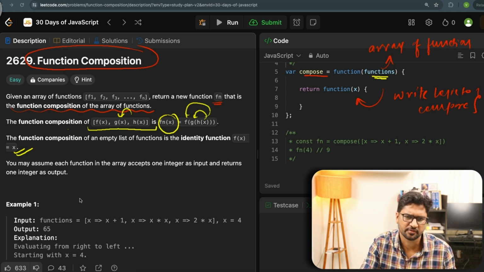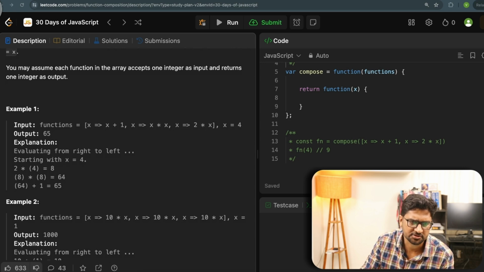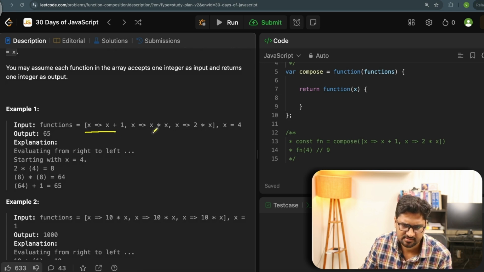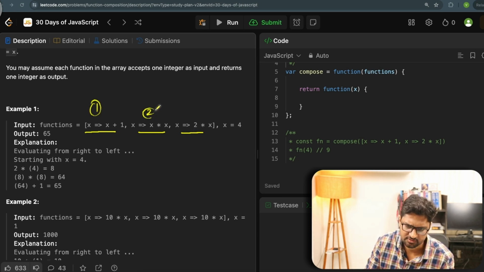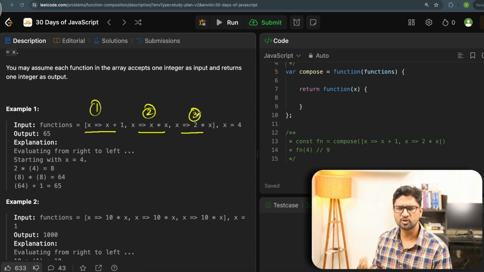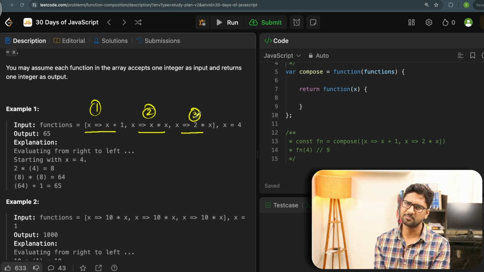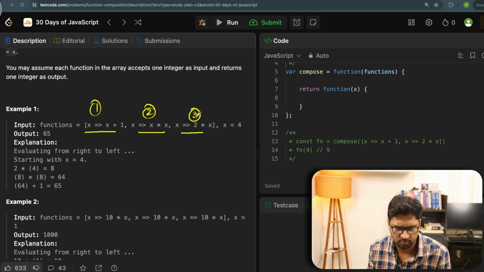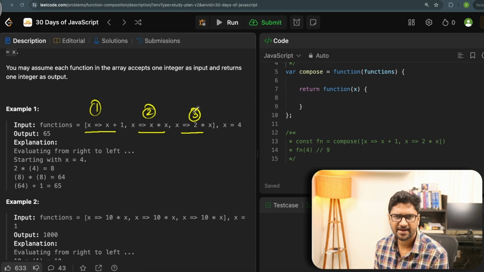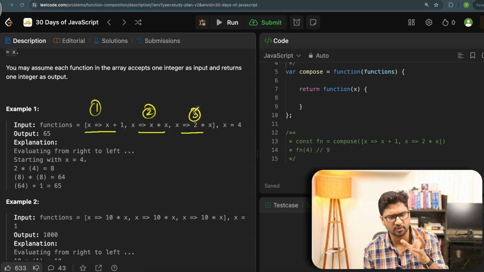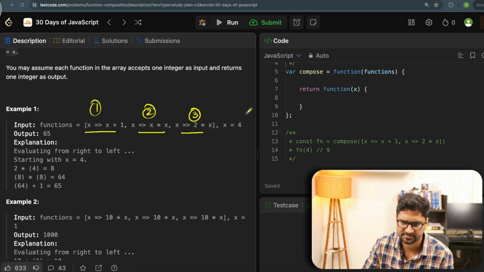So if you can see here, if I scroll down, I have these functions. This is function 1, this is function 2, and this is function 3. We have to assume that each function always expects one value as an input and only returns one value as an output. And the initial value is x equals 4.